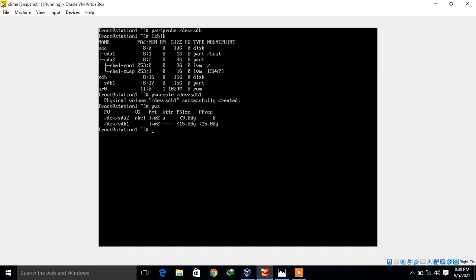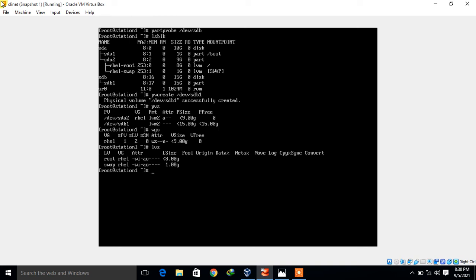Now in the next step, if you run the vgs command, we get the output of the volume group status. Here we can see the rhel volume group, which was created during the installation of this machine, with 2 LVM partitions. And for the logical volume status, we can run the command lvs. Here we can see the 2 LVM partitions, root and swap, under the rhel volume group. And if I run the lsblk command again, let's verify one more time.